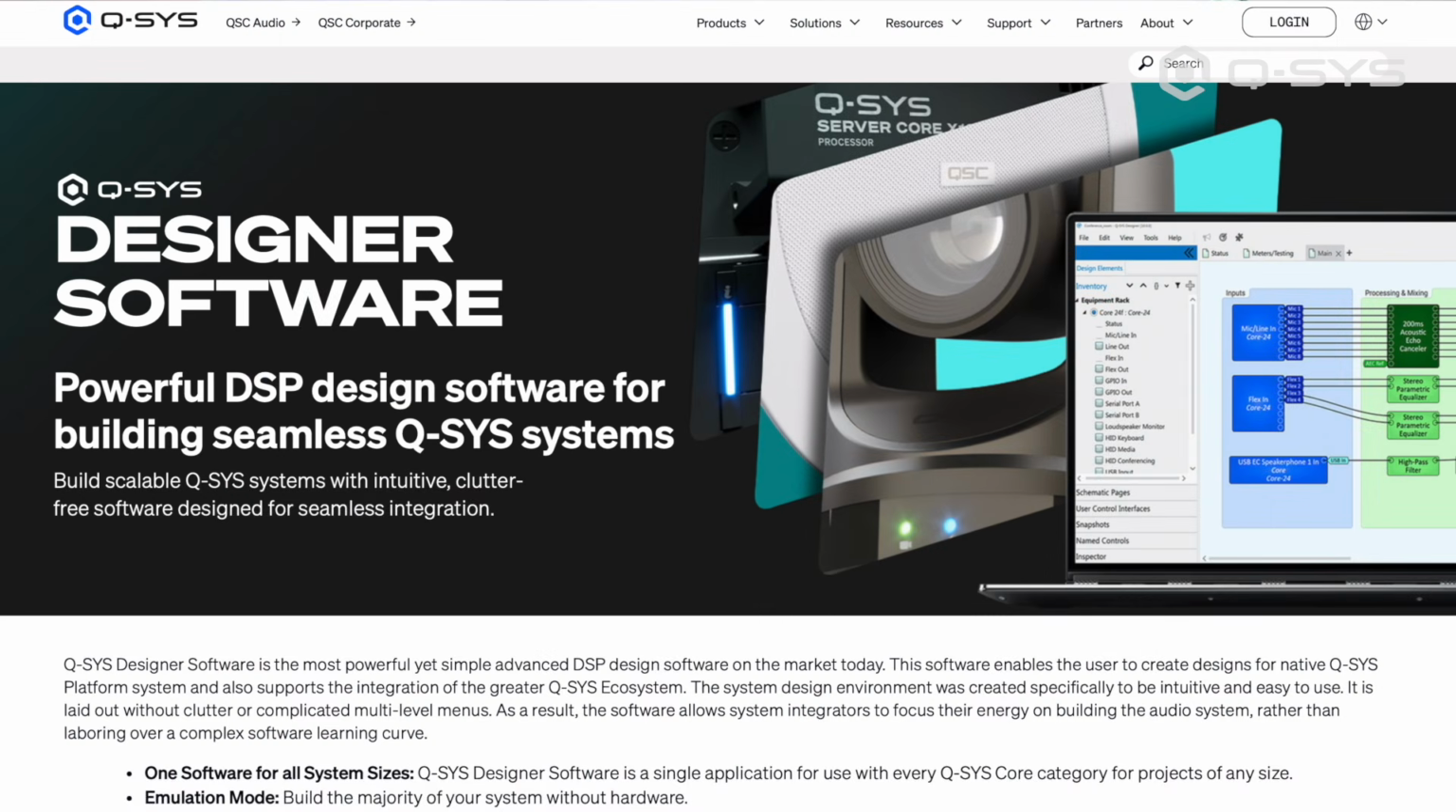Remember that VisionSuite Designer is inside Q-SYS Designer. So before you go any further, make sure you've got the latest version of Q-SYS Designer installed, and also make sure you've got Q-SYS Level 0 certification, which is a course that introduces you to how to basically use that software. And then we're going to open it up.